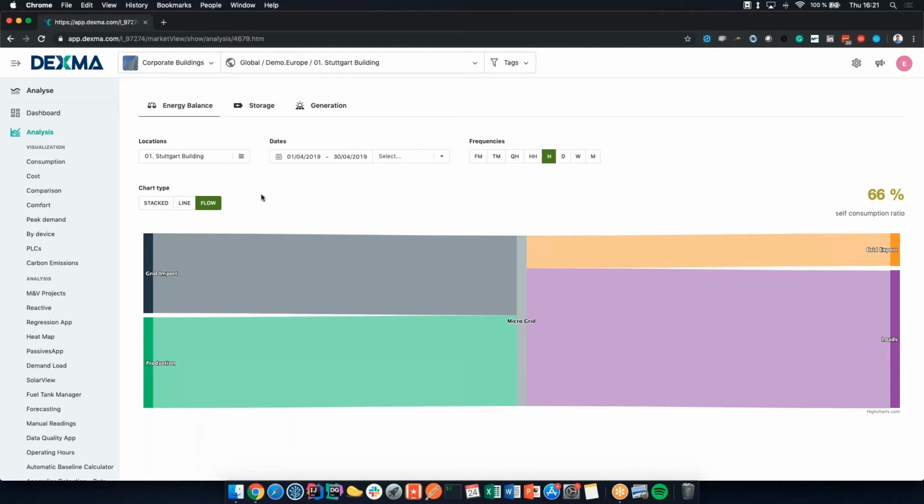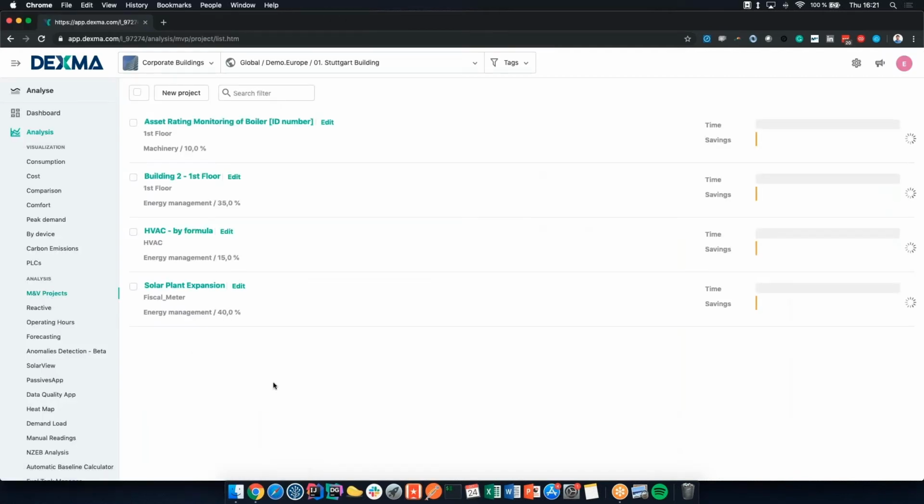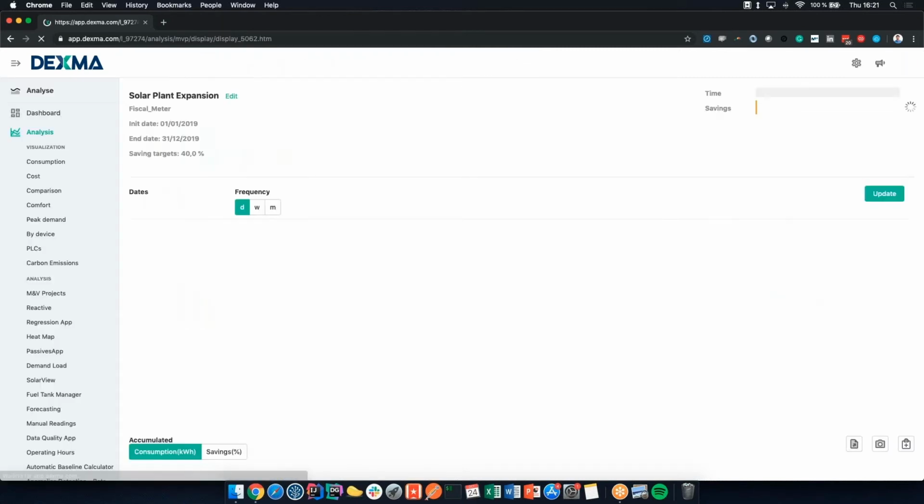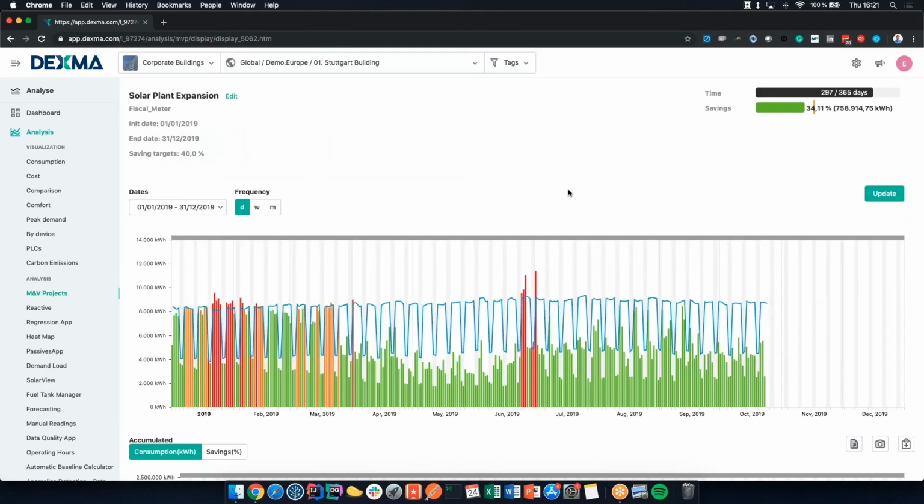So we've seen why this building has such low energy use, but now we want to focus on the savings, because when you invest that amount of money in a solar plant, you want to be sure that the savings are the right ones. So now we want to focus on the measurement and verification area of Dexma Analyse, okay? If you are a company investing, you will for sure ask an ESCO, an energy services company, to perform an M&V project.